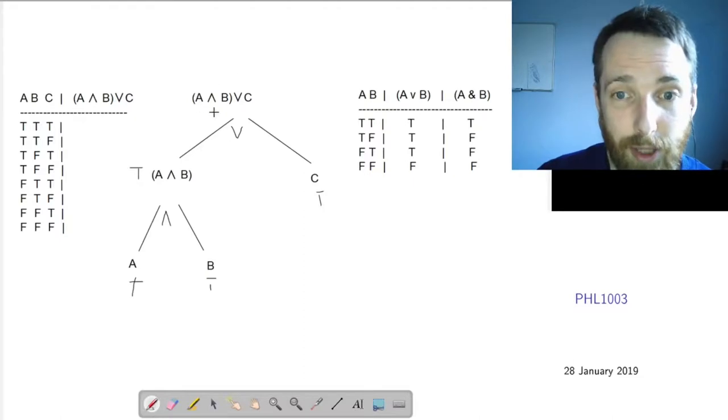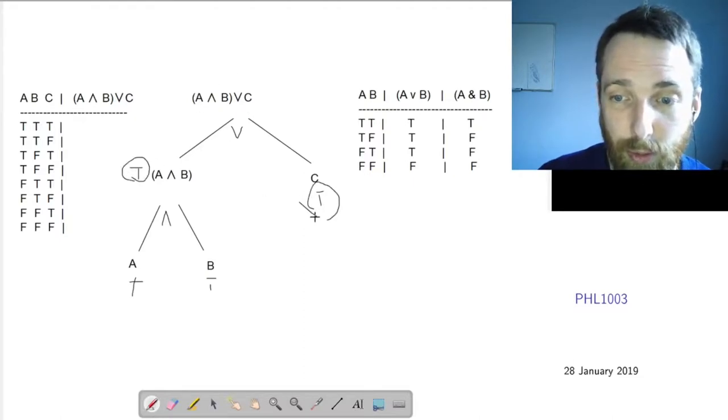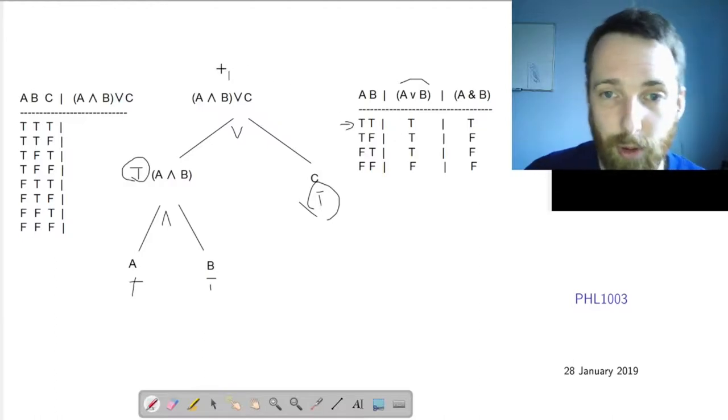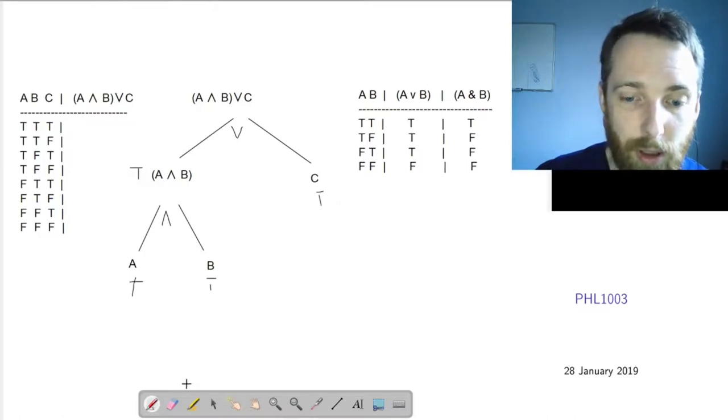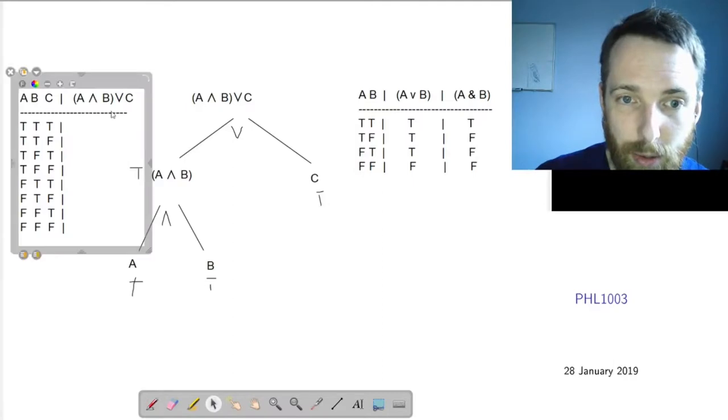Now I want to check the thing at the top, so I'm checking true and true. When I put that in my OR rule, what do I get? True and true, that's row one. That is true. So this sentence is true up here. So that tells me that's what I need to put into my truth table over here on row one. True.